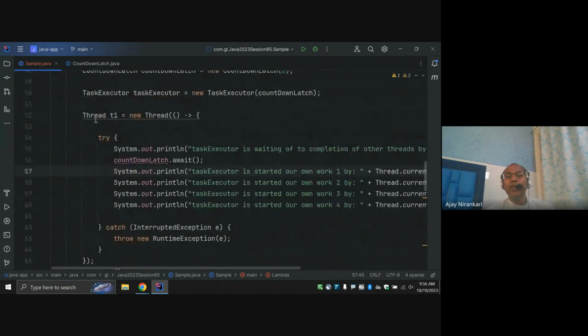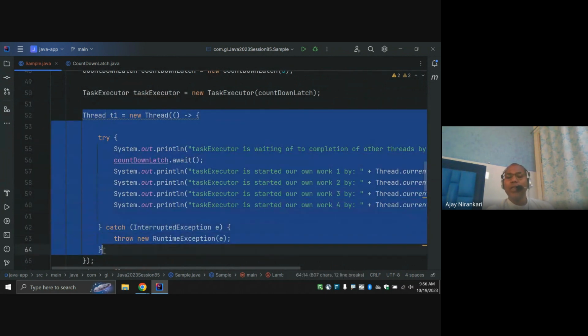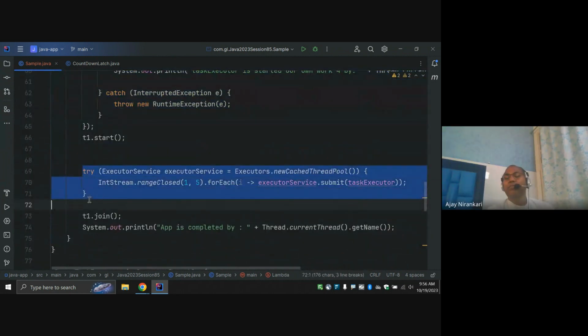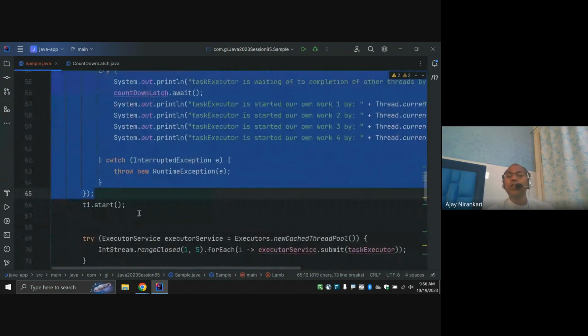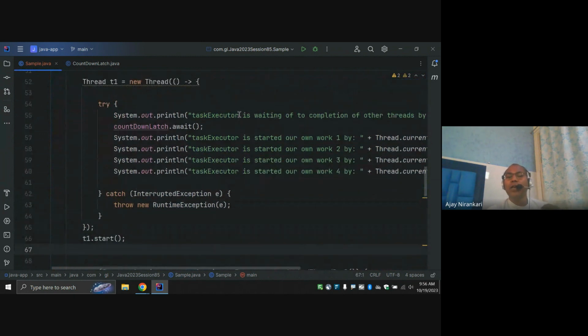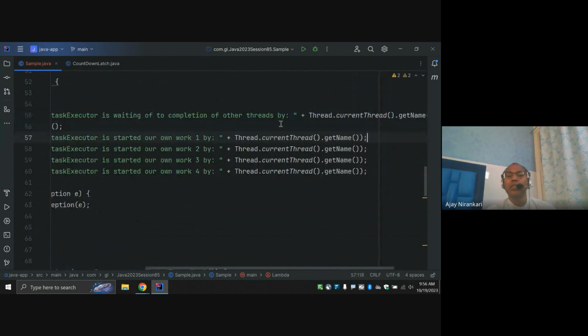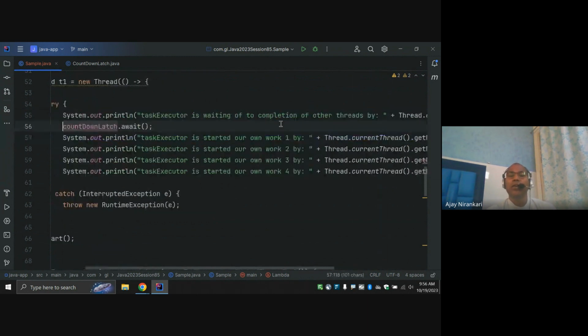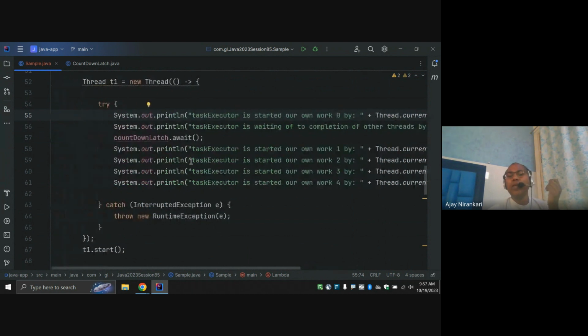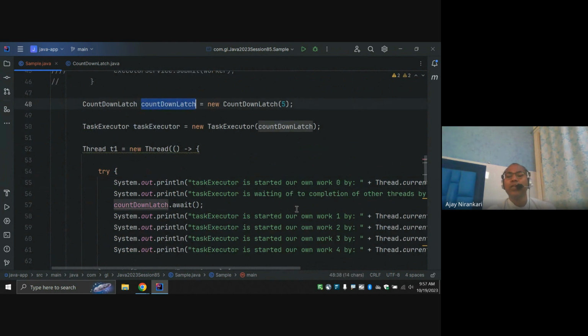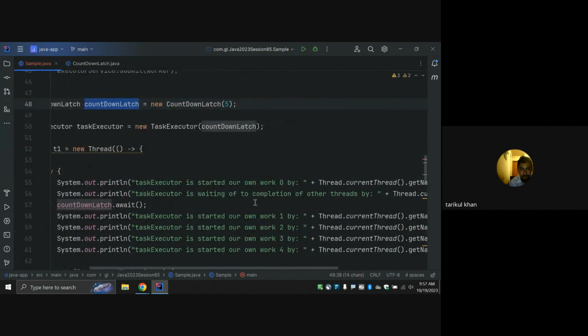Here, I started thread 1, one thread, and 5 child threads. Notice that thread 1 is not going to complete its job after this line. After completion of its zero work, it waits until my 5 threads complete. Okay, how to know? Wait.